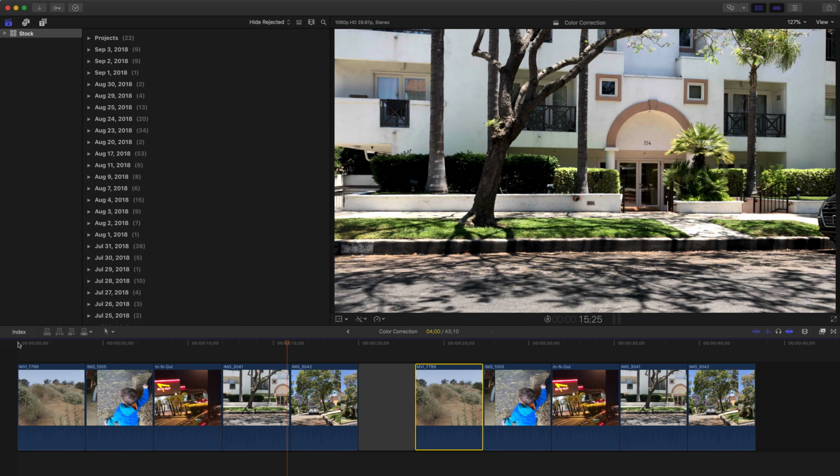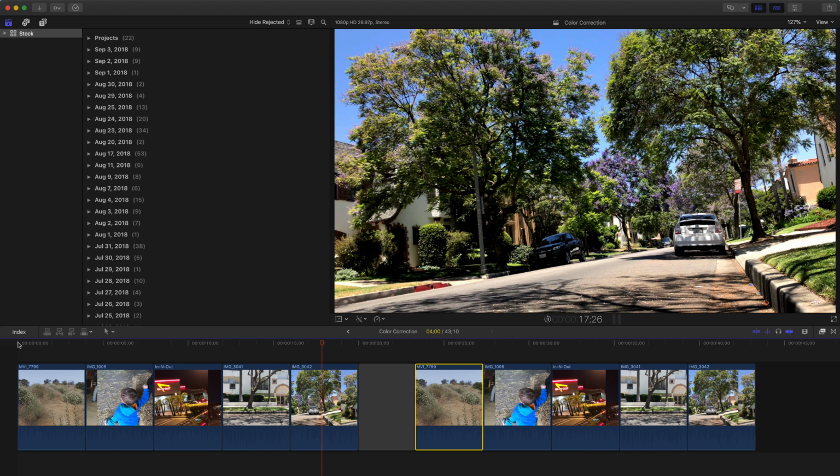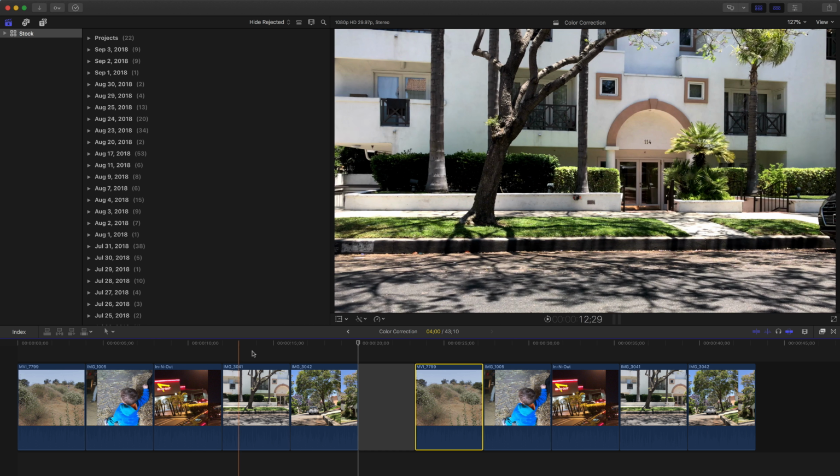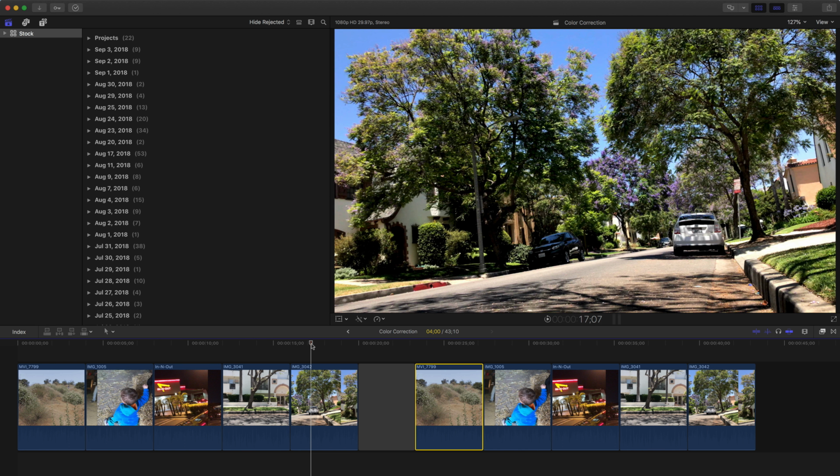In almost any post-production workflow, color correction is a very important step. However, if you're new to video editing, you may not even know where to start with color correction. So in today's tip, let me show you a quick place where you can start with Final Cut Pro X.